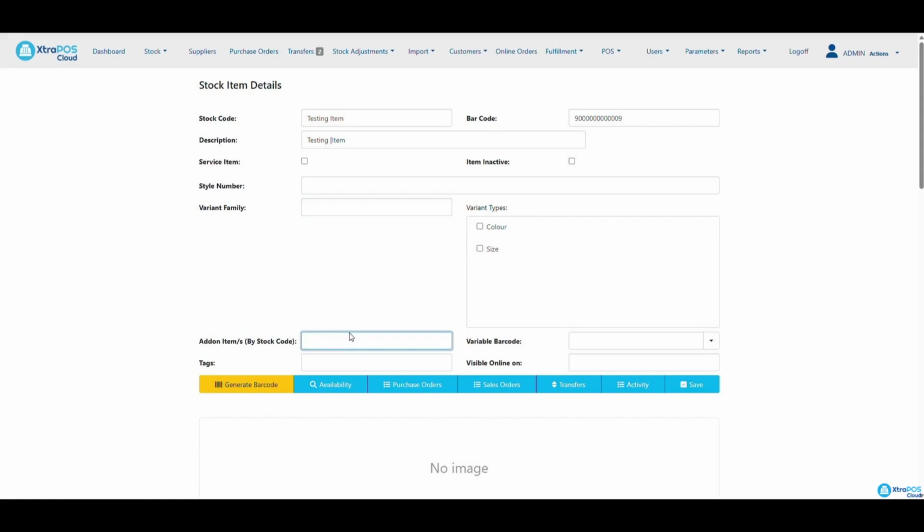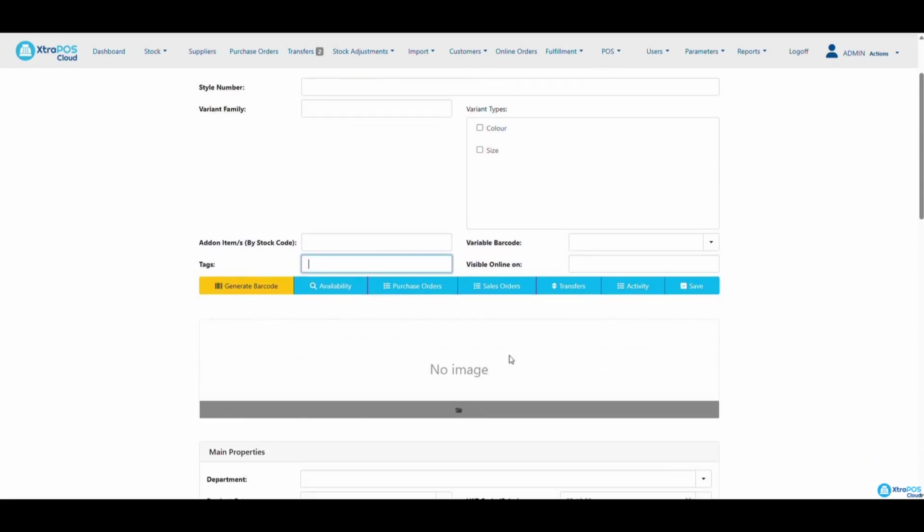The Add-on Item field is used to sell another item in addition to the one you are creating. The Variable Barcode field is used when you want to have prices or weight embedded in the barcode. From the Visible Online field, the item can be transferred to the website, and you can add hashtags from the Tags field. There's also the option to import an image of the product.